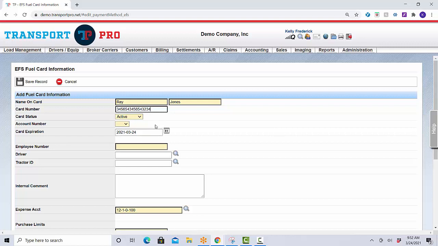Card status. Like anything else in Transport Pro, if you want to use it, it needs to be active. So as long as you're using the card and want the transactions to pass through, make sure the card is active. You'll see your other options are blocked or lost. Note that changing or updating the card status in Transport Pro will not talk to the fuel card provider system and update the card over there. This is simply for your record in Transport Pro only.